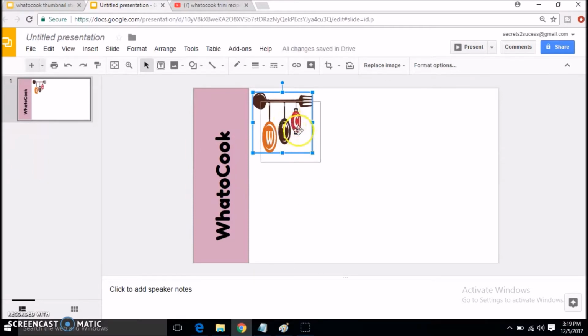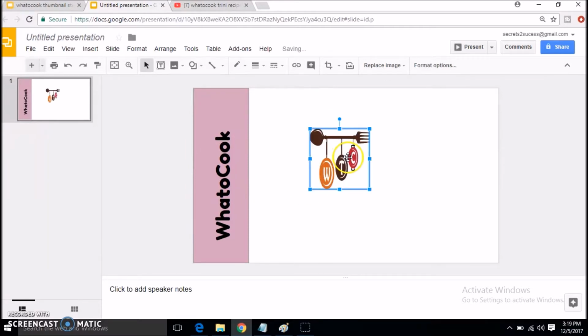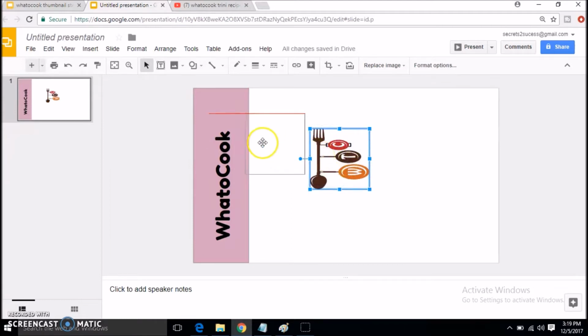Right, let me just put it in the center here so you can see. Now I want to rotate this image as well. This is how we rotated the text box with the name of my channel. I want to rotate this image as well. This is my logo. So I'm going to click on this circle box and hold down the shift key and turn it around like that. Perfect. And then I'm going to reposition that logo here.